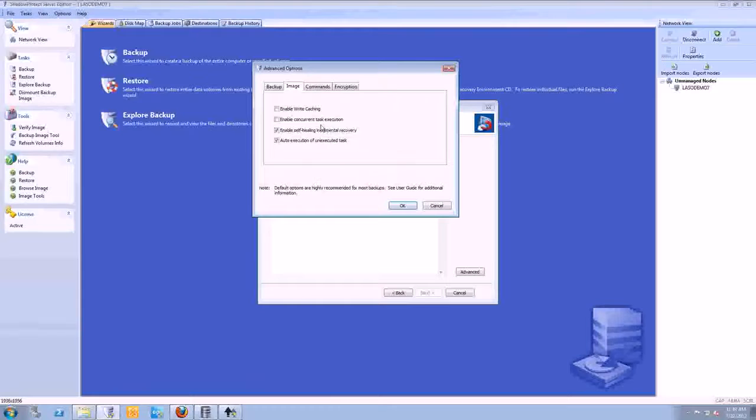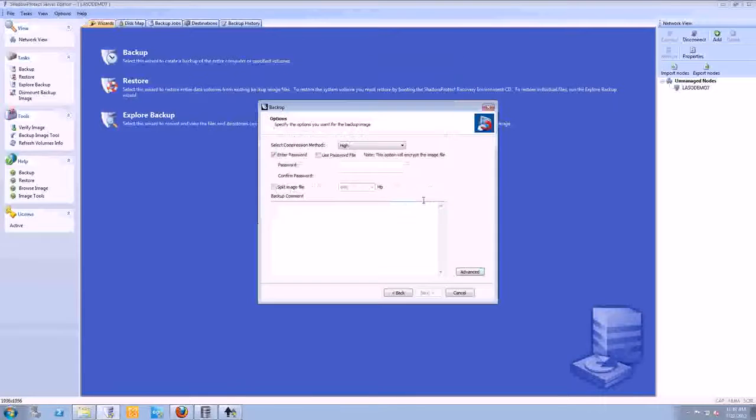On the Image tab, one of the things worth mentioning here is enable self-healing incremental recovery. That's what I was talking about before. If there is some corruption in the image, it'll purge it and then fix it automatically. On the Backup tab, there is performance throttling. I get asked that a lot. Can I throttle that so it doesn't bring my server to its knees while it's backing up? Definitely you can. And then also notice there is a generate MD5. This is a checksum extra verification. It's up to you if you want to use that.